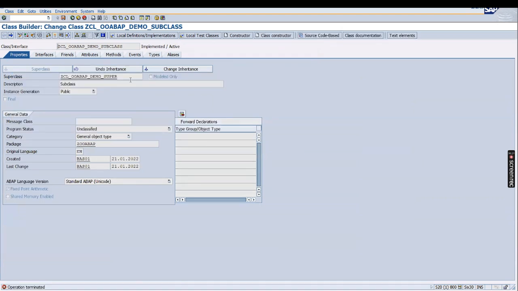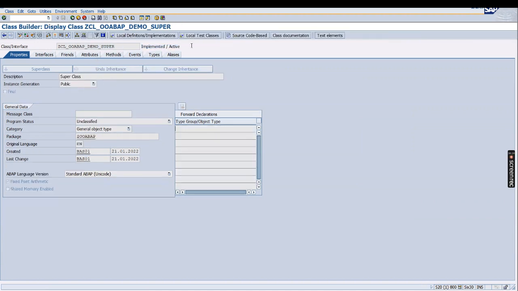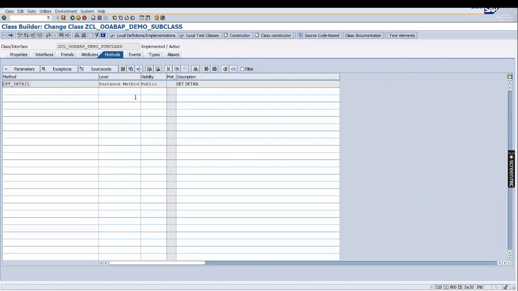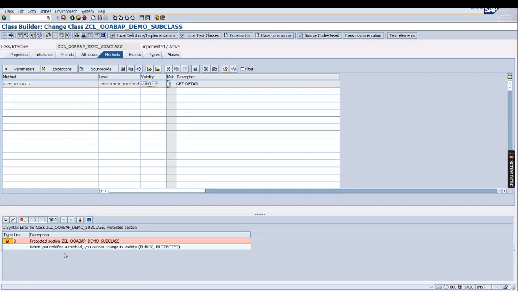So now here's another problem. Here this is activated, and just a moment, double click, super class, it is fine. All right, now come to the subclass. In the subclass, now I want to do the stuff. So this is public, right? Check the syntax, and when you redefine a method, you cannot change the visibility. Yes, this is true. So see, this is what the problem is.